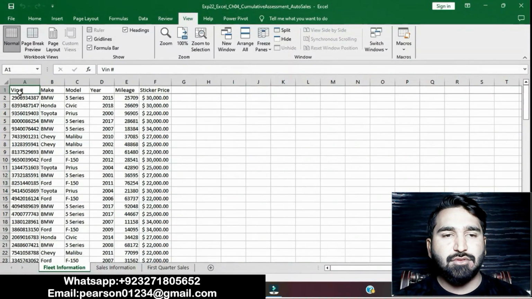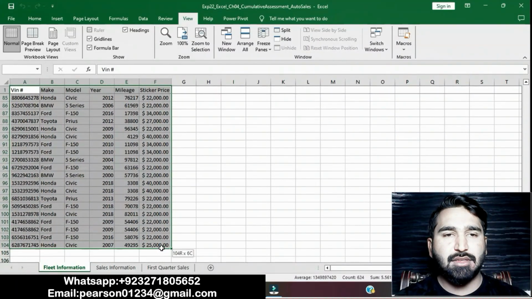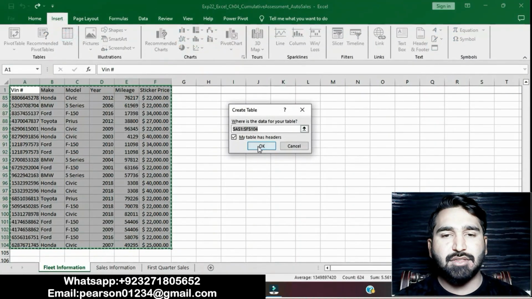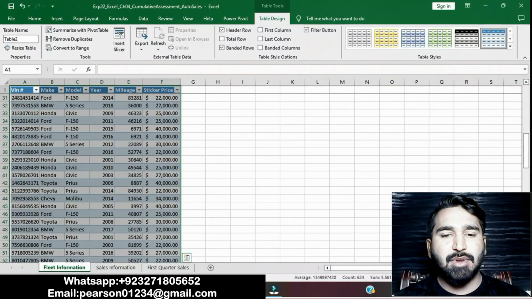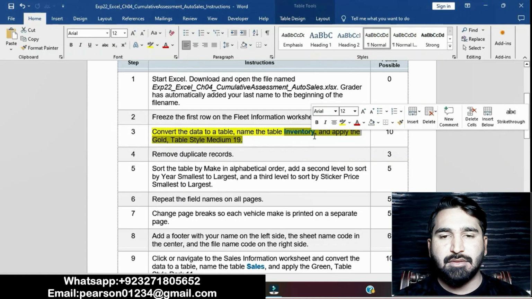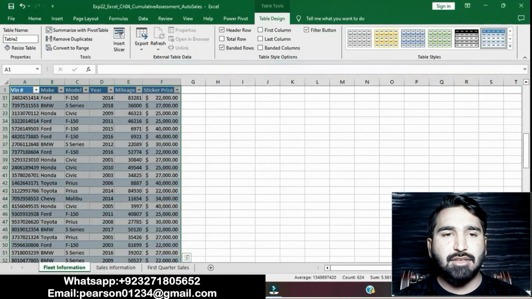You can select all the data first. Select all this data, then click on the Insert tab, then click on Table and then press OK. The data will be converted into a table, and the table name is Inventory. You can copy this name, go to the Excel workbook, click on the table name, and you can paste it here or type it here and then press Enter.